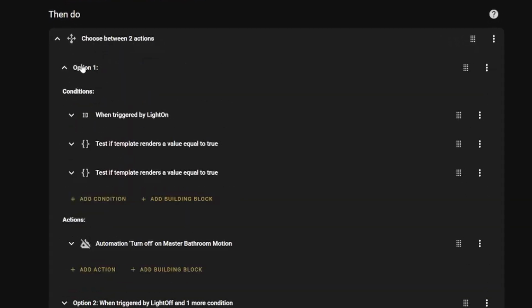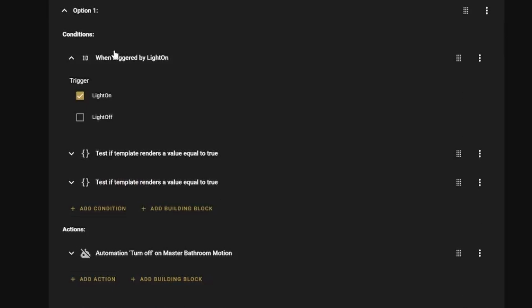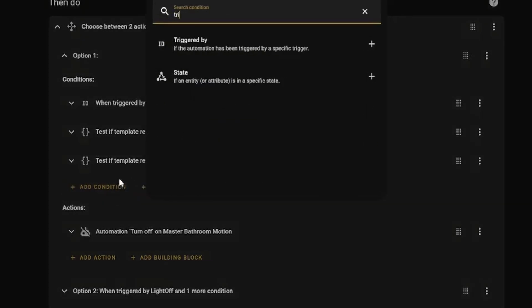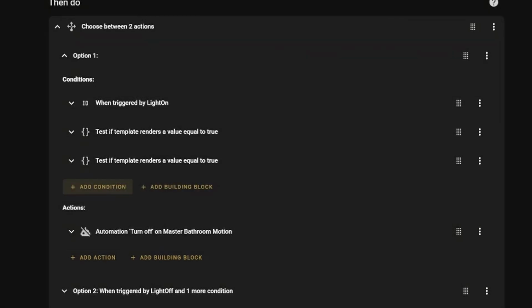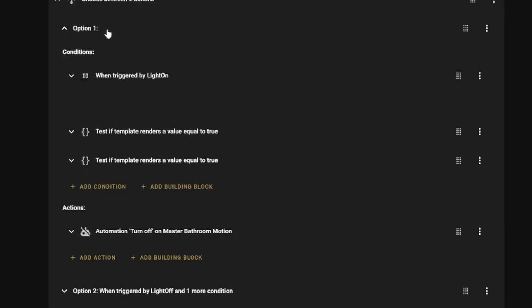Now option 1 contains 3 different conditions. Our first condition is a "when triggered by light on". So this is a trigger ID condition. Let's just show you that. If we were to add a condition and just look for triggered by, now we can select the light on trigger. So option 1 will only run if it is triggered by the master bathroom light turning on.